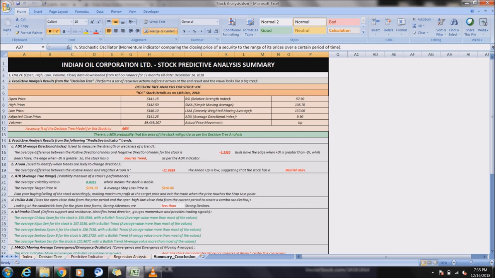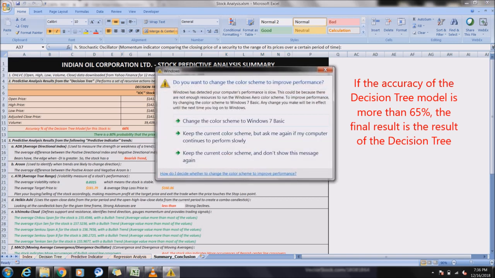Moving on to the last tab, the Summary tab. This is the concluding tab of the tool and gives a summary of the results of all predictions and trends. As the decision tree is the most reliable predictive model in this tool, first of all we see if the accuracy of the decision tree model is good. If the accuracy of the decision tree model is more than 65%, the final result is the result of the decision tree. The next in priority is the regression model.